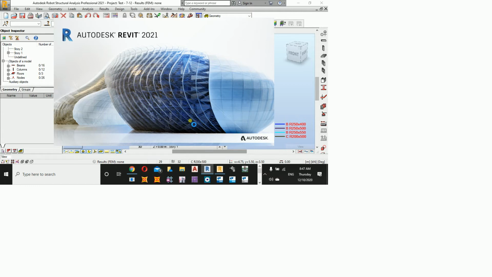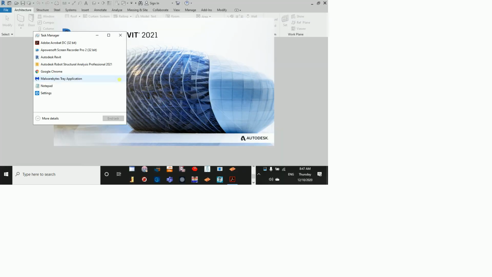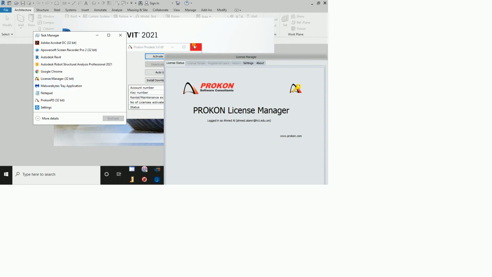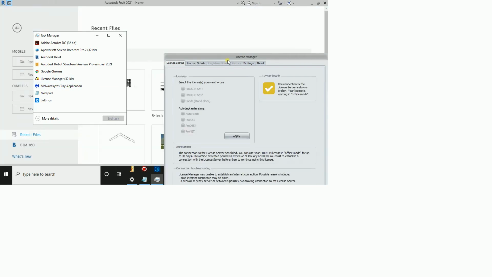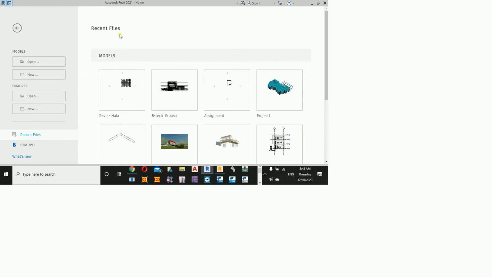Now for you, it will not take a lot of time to open. For me, because it's linked with Procon, it requires checking the license of Procon each and every time. Okay. Now, did it open for you? Did you get this one? This is not necessary because this is my own work. It will not appear for you because you are using a different system.